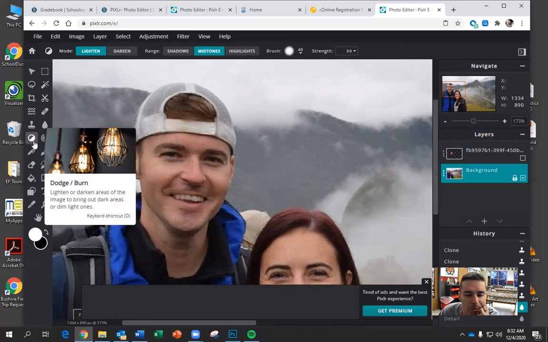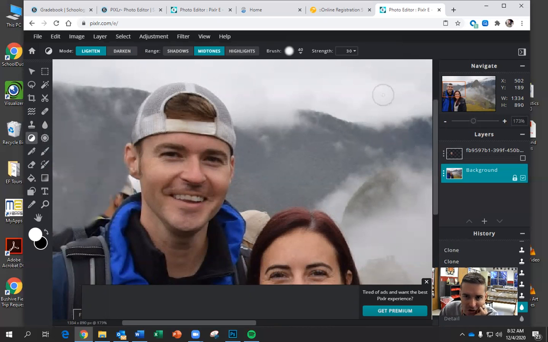Okay, next we have our dodge and burn. Dodge and burn means to make light or dark. So if you wanted to make something lighter, like I say, I want these eyes to show up better because there's shadows in them, that's to lighten. And then if I want to darken something, let's say I want this neck darker so my head pops up.